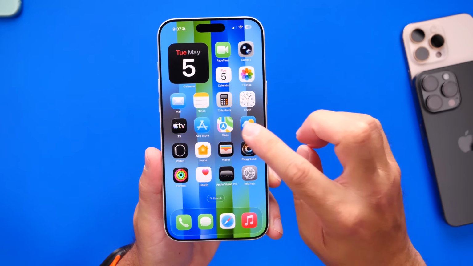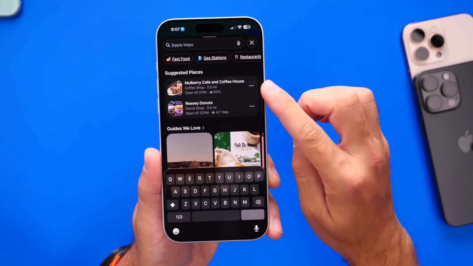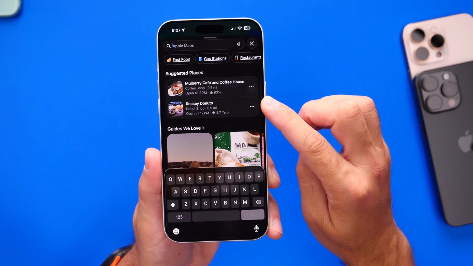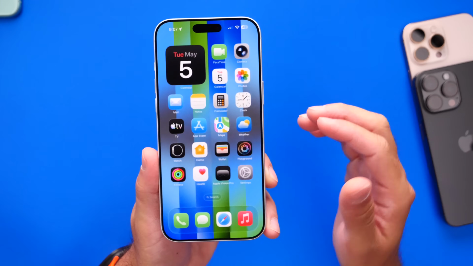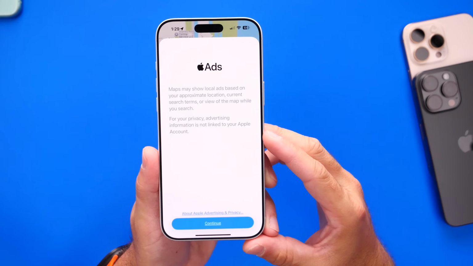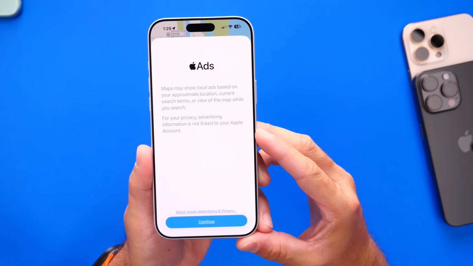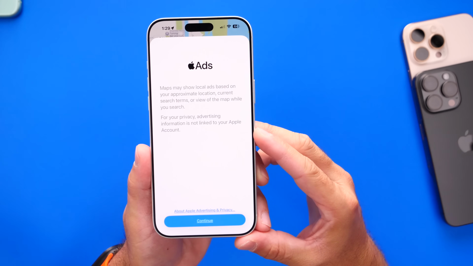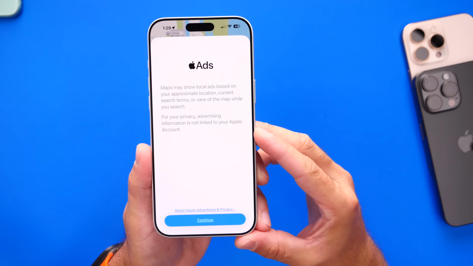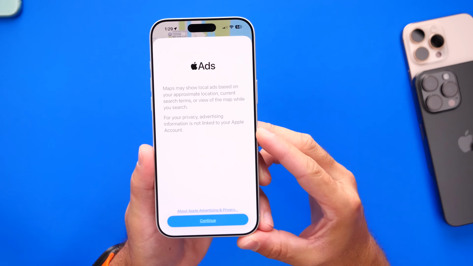So let me show you here inside of the Maps application. After you update, tap on search, and right there you see suggested places. You'll be able to find new businesses, and these are basically suggestions based on your approximate location and things that you search within Apple Maps. I think it's a great idea, Apple ads inside of Apple Maps in order to expand the search. And again, this is now available with this latest update, iOS 26.5.